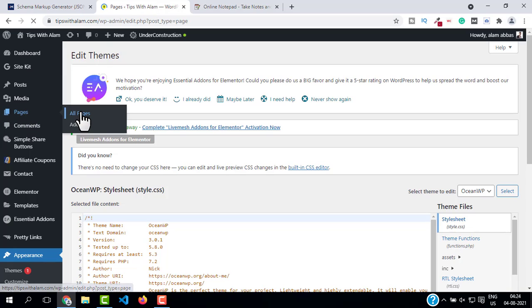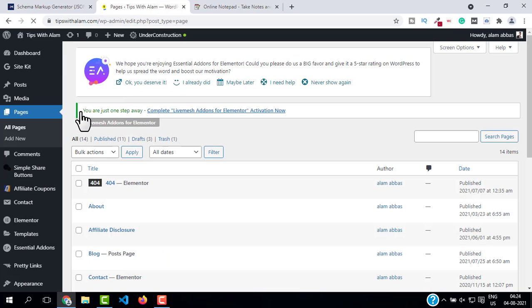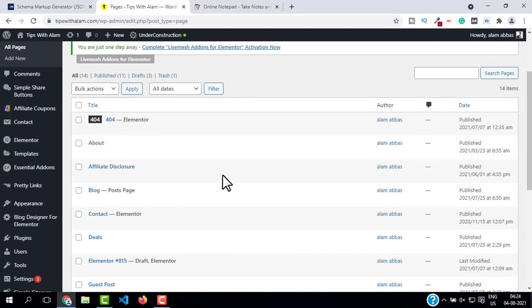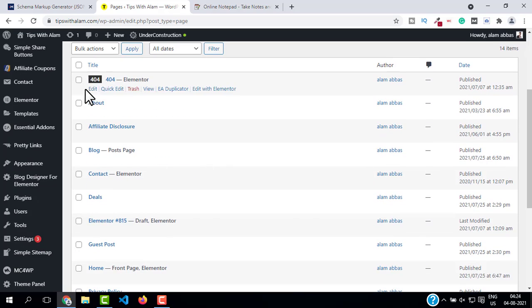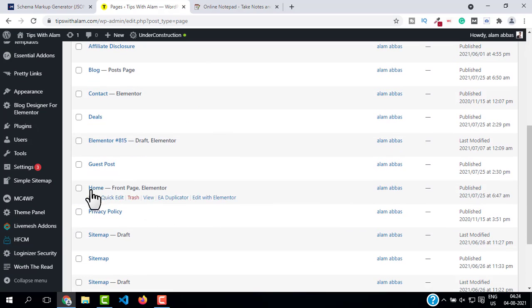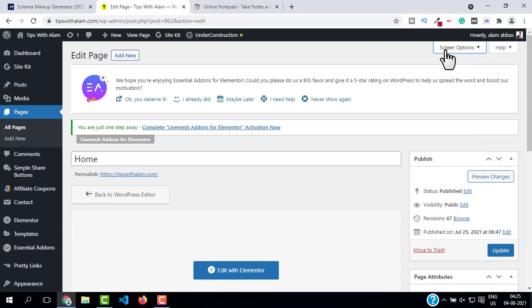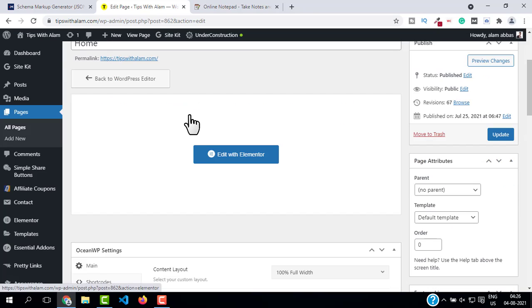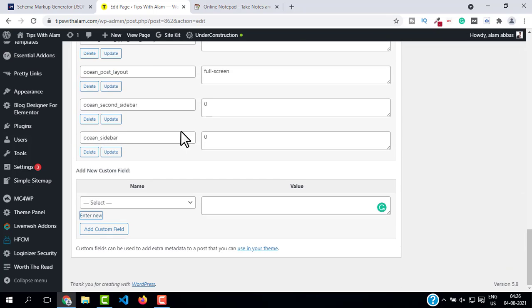Click on All Pages and select the page where you want to add the schema. For example, I want to add the schema to my home page. I will click on Edit. I will click on Screen Options and enable Custom Fields. I will scroll down and go to Add New Custom Field. I will click on Add New.